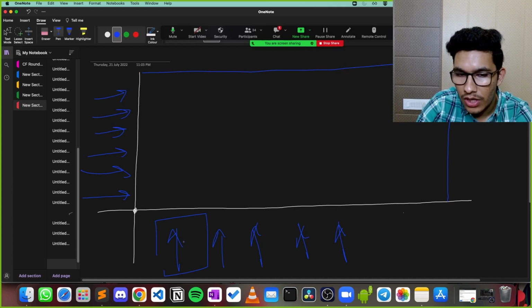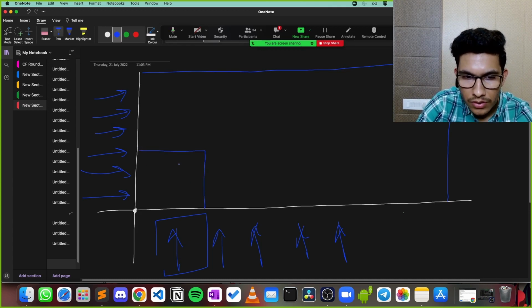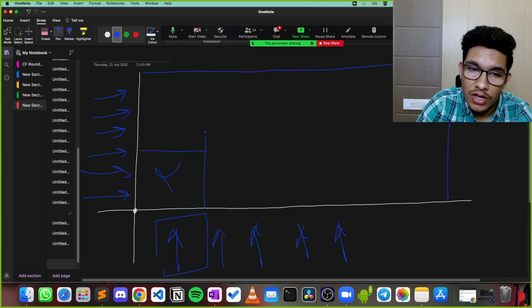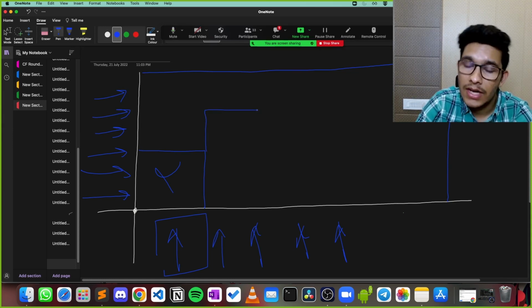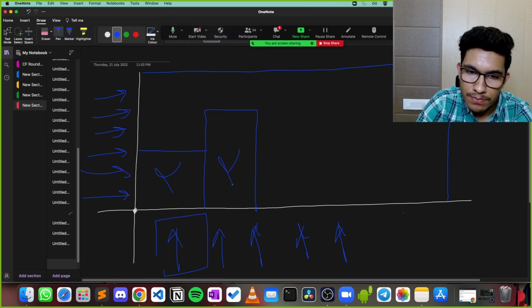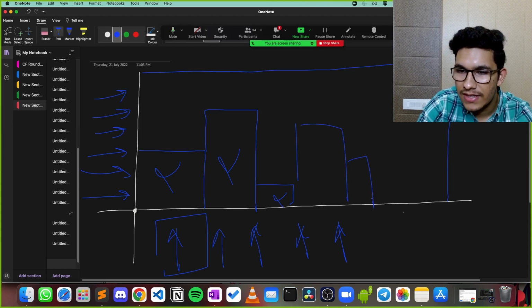For example, if this column says that 3 heights are blocked, then you block this range. For this column, let's say it says that 5 heights are blocked, so all these points are blocked. Let's say here it says just 1 is blocked, so this is blocked. Similarly, this is like a grid here.